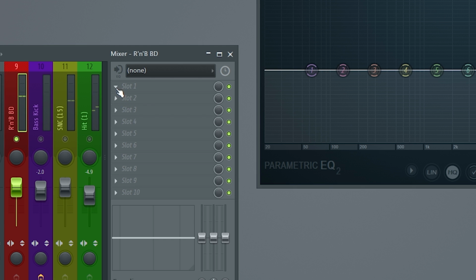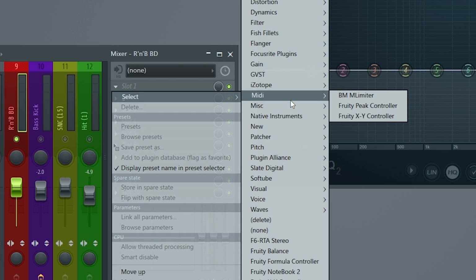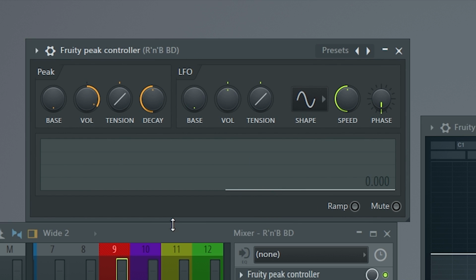In the slot, I could do slot 1 here. We're going to go to the MIDI and then find Peak Controller. What Peak Controller does is essentially it reads the signal and it acts as if this is an automation movement.